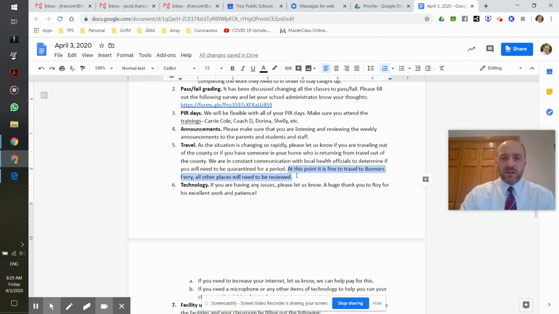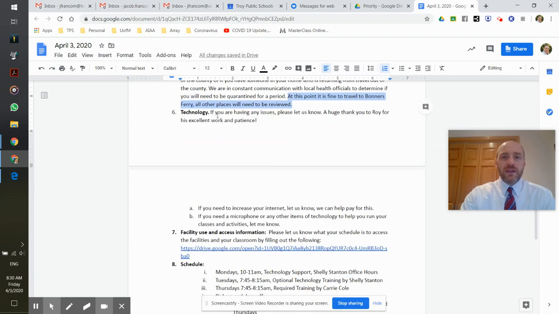A lot of people go shopping there at the different grocery stores. At this point, it's fine to travel to Bonners Ferry. Actually, they're in Boundary County. There are no cases. So you're fine to travel to Bonners Ferry, but anywhere else, please shoot me an email, and then I can talk to our health officials and see if you'll need to be quarantined when you get back, and you might reassess your travel plans.